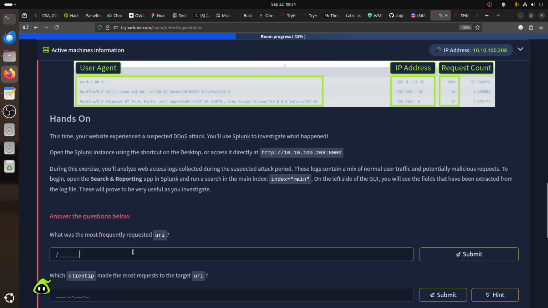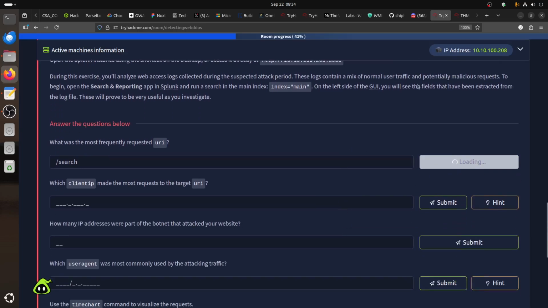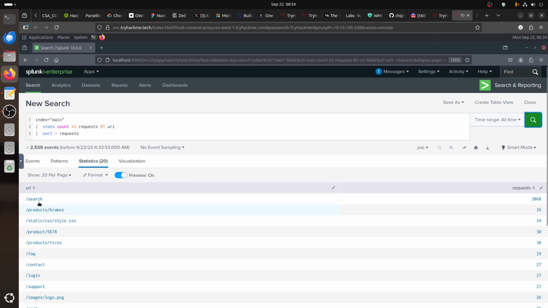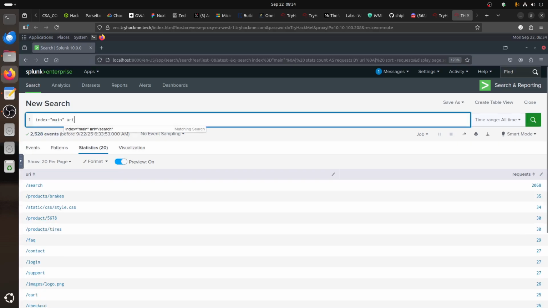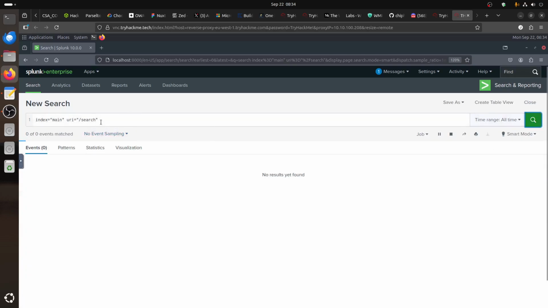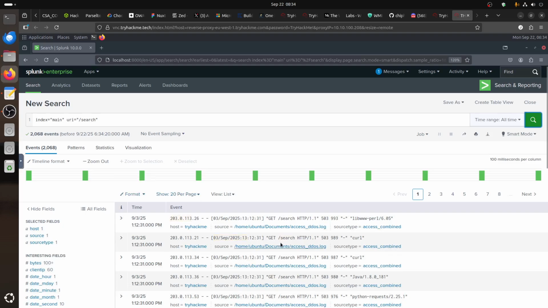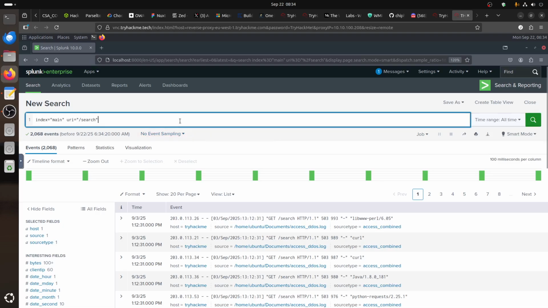The search endpoint is the one the attacker was targeting. So we can be fairly sure that the attack happened in the search. Because we know it is the search, we can narrow down now. It already gave me the answer. Okay, so we now know this, pretty sure.